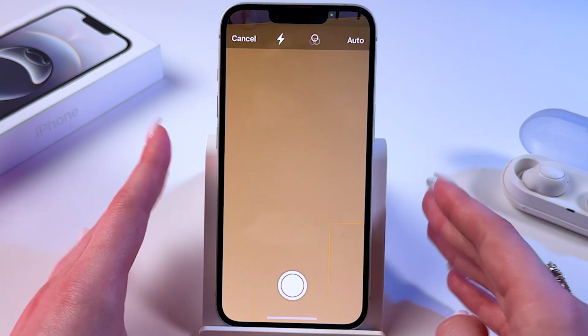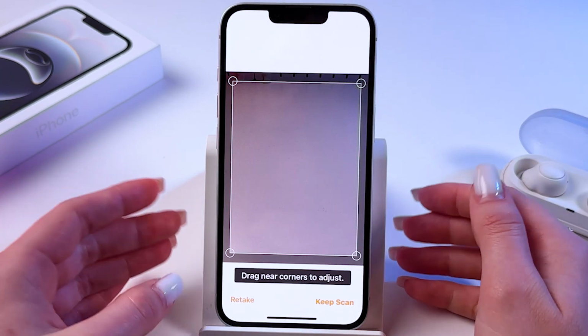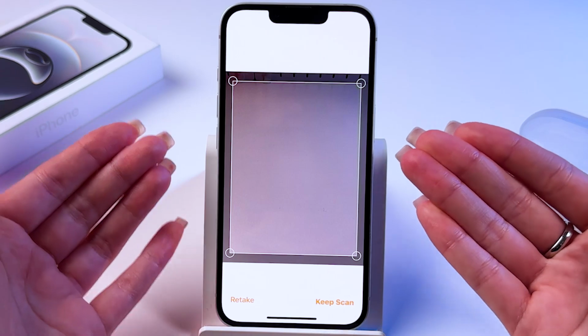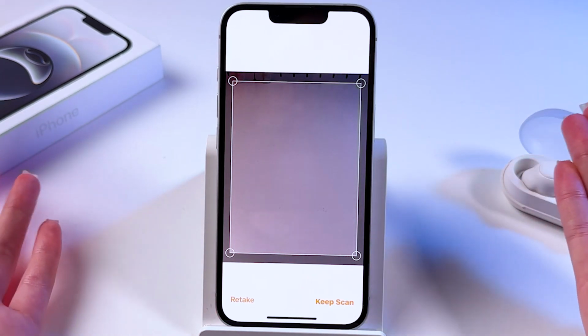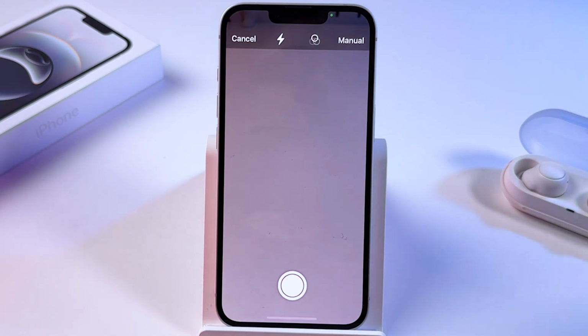And if you don't want to be in rush, then I suggest you to switch from auto option to manually scan documents because as you can see, it just randomly take photos. So I'm going to switch to manual.